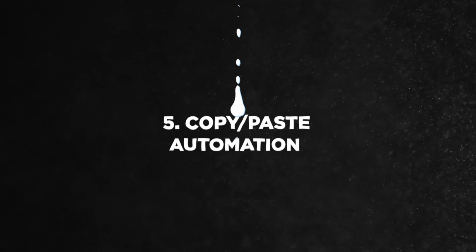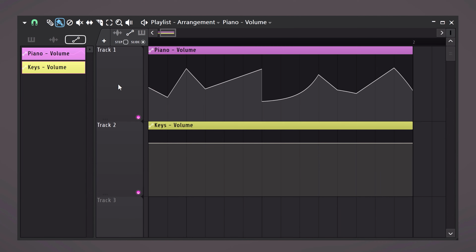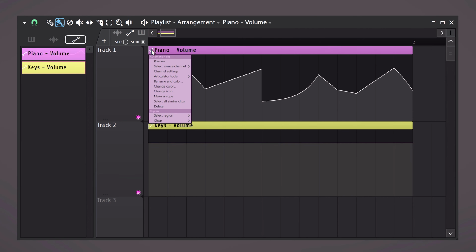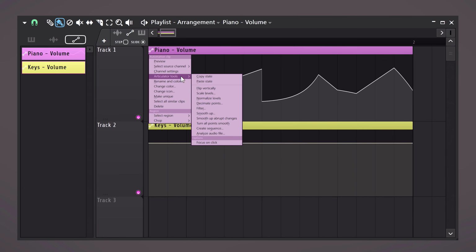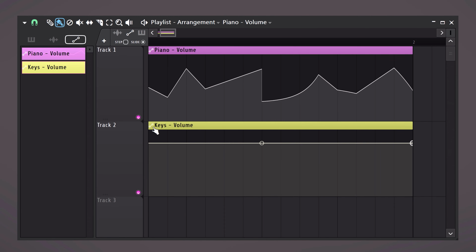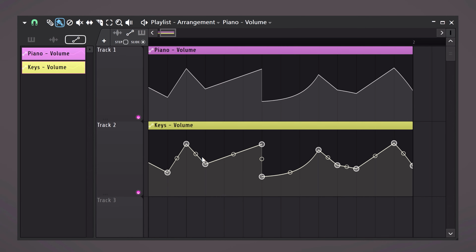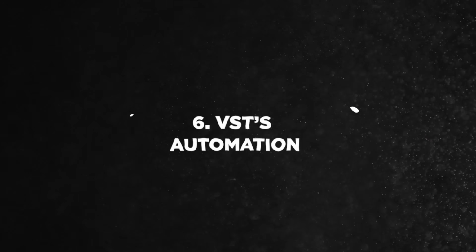Another thing I'm really struggling with is this. I want this automation data to be the exact same for this clip, but there's no way you can copy and paste it. Oh wait, there actually is. Open up the menu again and choose Articulation Tools. Then choose Copy State. Now open up the menu on the other clip and choose Paste State. And it's that simple.